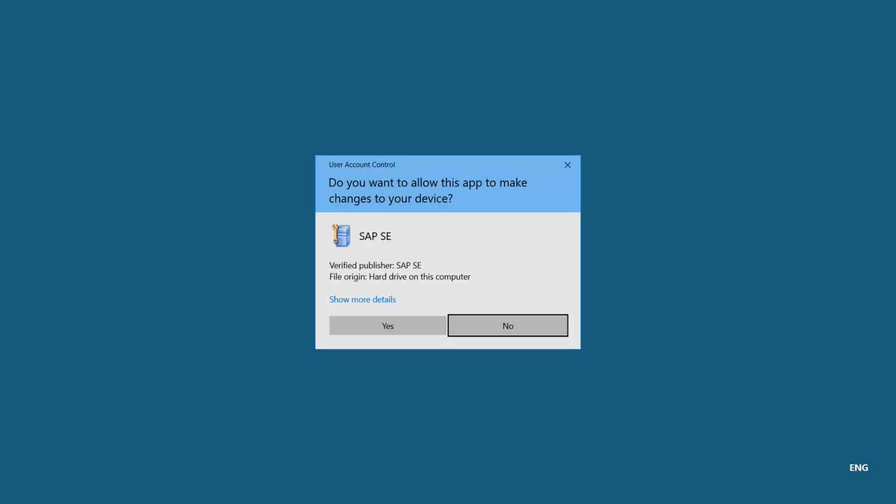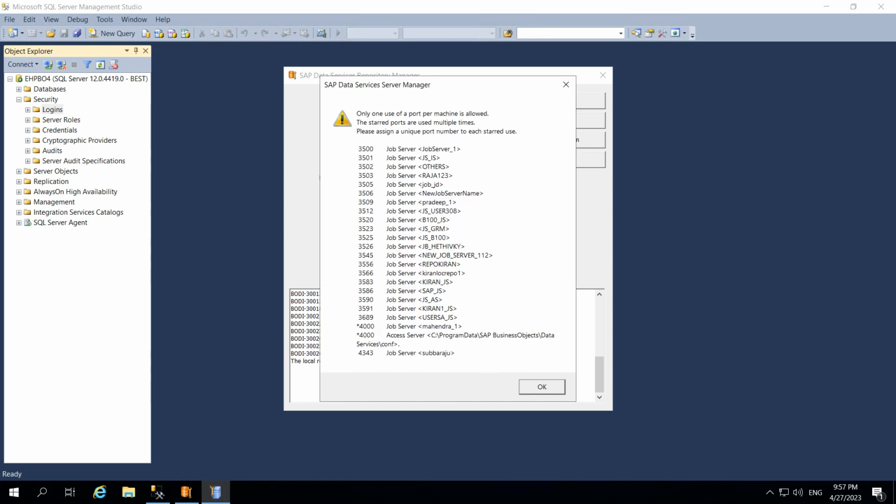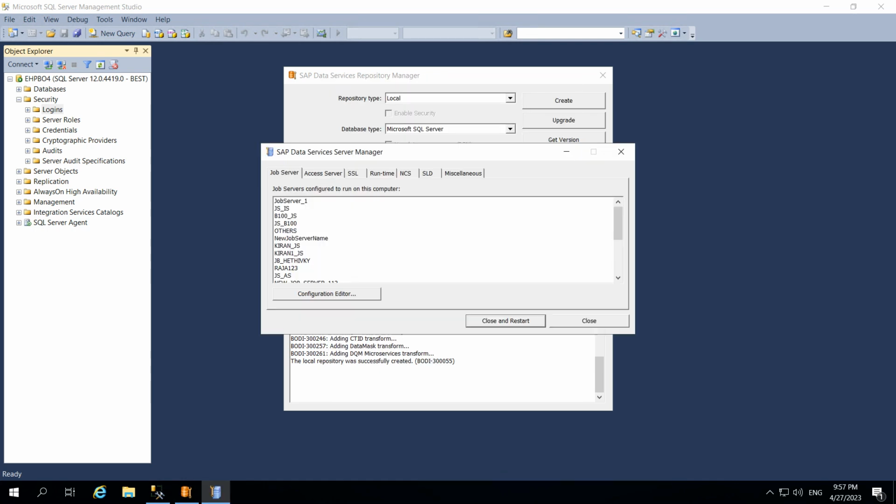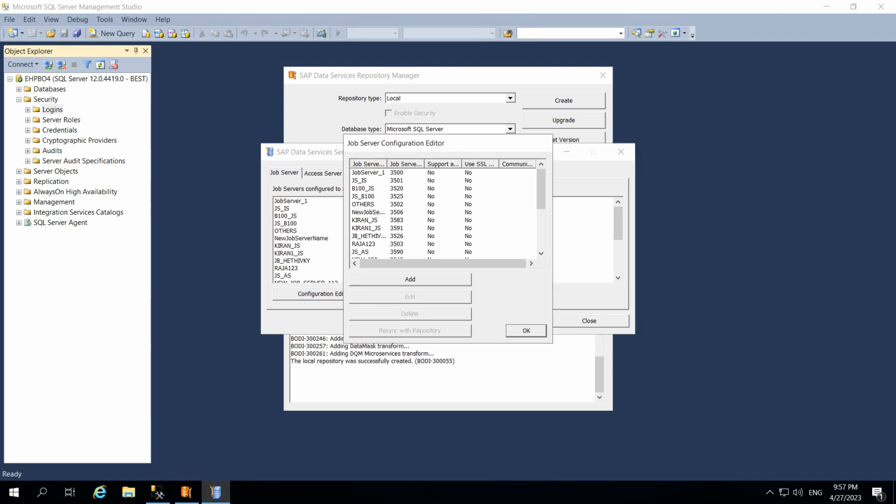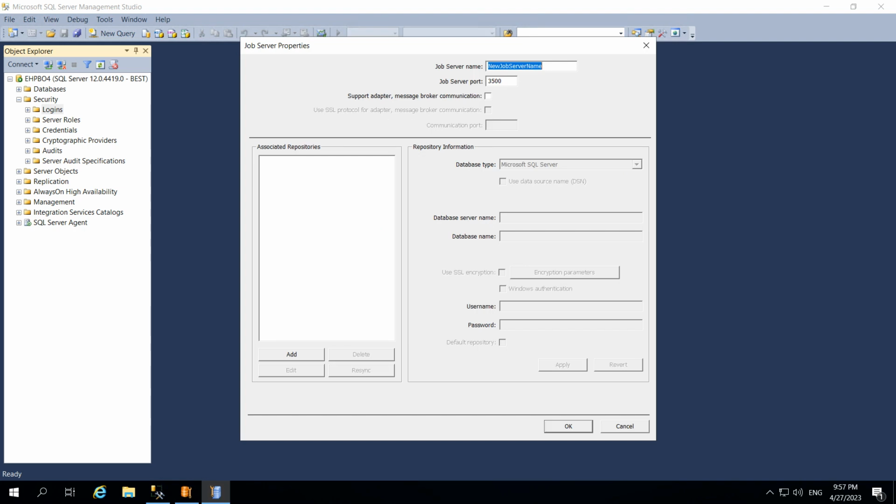There are 2 ways to configure this with the server manager. If you look at the server manager tool here, you have a lot of job servers. You can link your local repository with an existing job server, or you can link your local repository with a new job server. First I'll show you how to create a new job server. Let's click on the configuration editor, click on Add here, and specify the job server name. I would say the job server name is JS underscore Vignan. Click on Add here. Choose the database type as Microsoft SQL Server because our database is present in Microsoft SQL Server here.